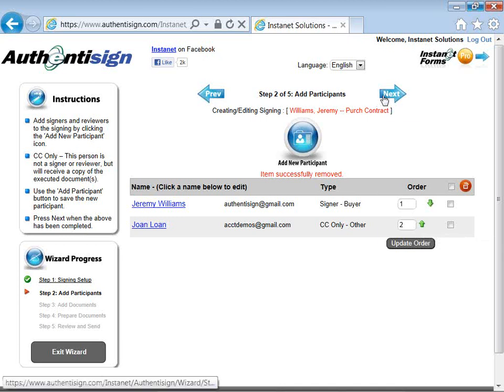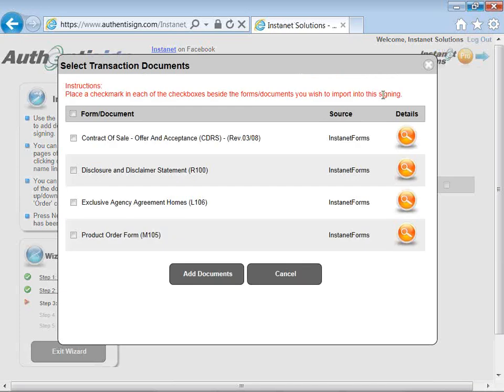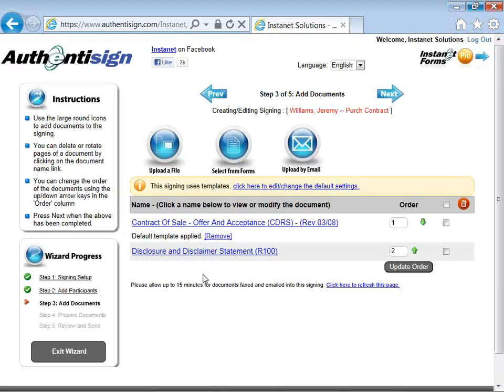When you've added and ordered, click on Next to now import and upload documents into our signing, because yes, we are going to be prompted with our document forms and documents that we've added to our transaction file. I'm going to add those in. The InstanetForms that we've added through our transaction file, but we can also upload documents into our signing. Upload a file, top third of the screen. One of the essential features of Authentisign is the opportunity to upload offline documents into our online signing. Upload a file.